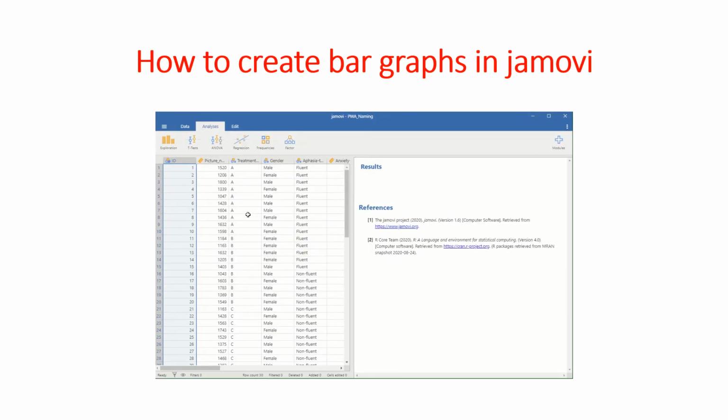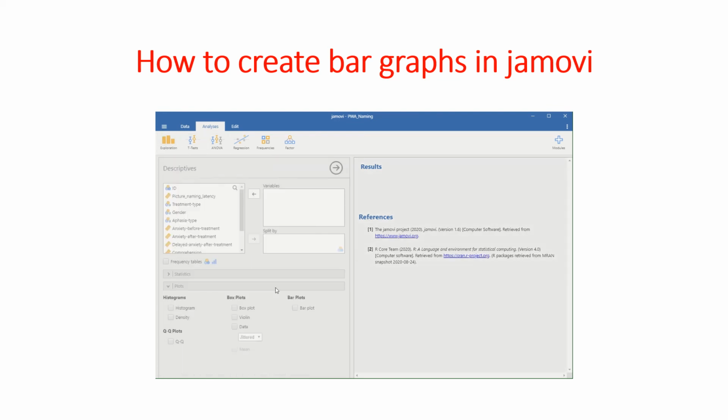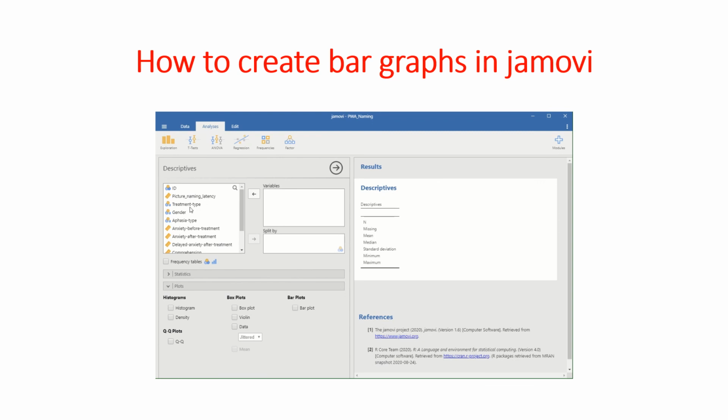So we have the data here. We want to create a bar graph for our categorical variables here. So we go to descriptives. We put, for example, aphasia type here. We want to see how many people we have within each of the groups in this variable. So we go here to the plots, we click on plots, and then we have the bar plot here.